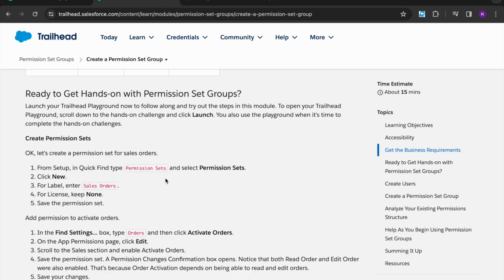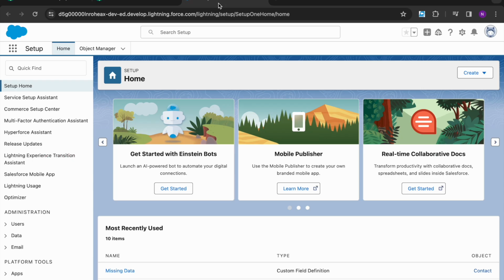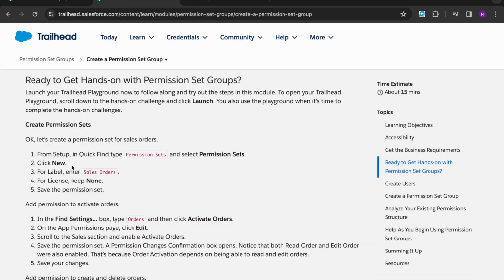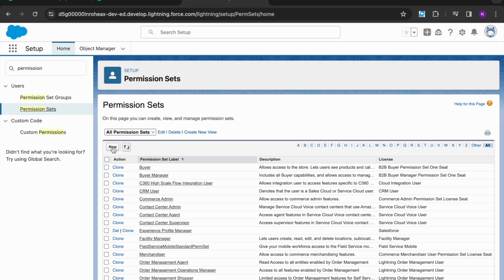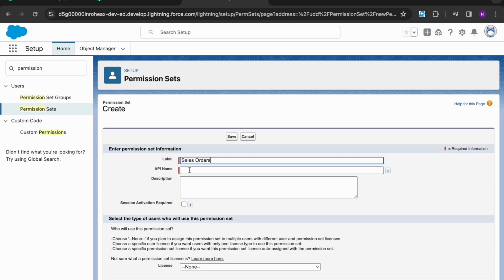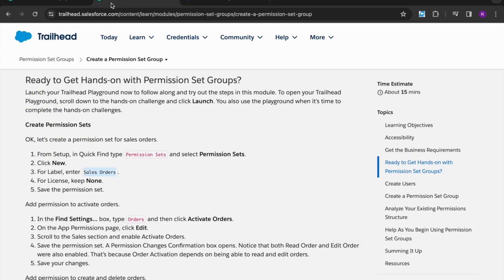First we need to search for permission set in Quick Find. Then we need to create a new permission set named Sales Orders. I'll click on the New button, then give the label as this. The API name will be populated automatically, the license should be none, and we'll save this.